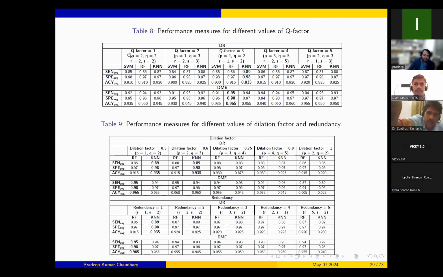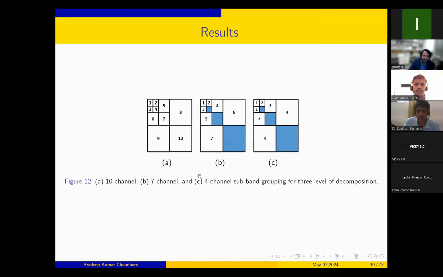We have checked for different Q values, meaning different P, Q, R, S values. We found that for P equal to 1, Q equal to 2, and R equal to 3, we get better performance. This is the type of filter bank, or Q factor value, that we require to get better accuracy for the particular application.